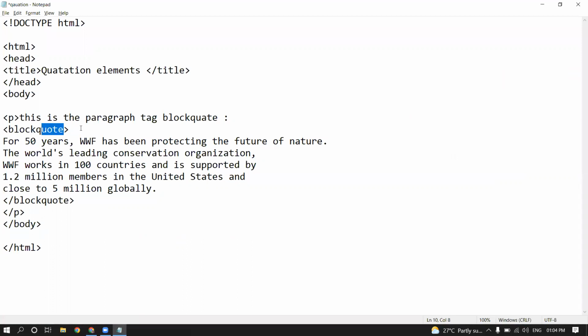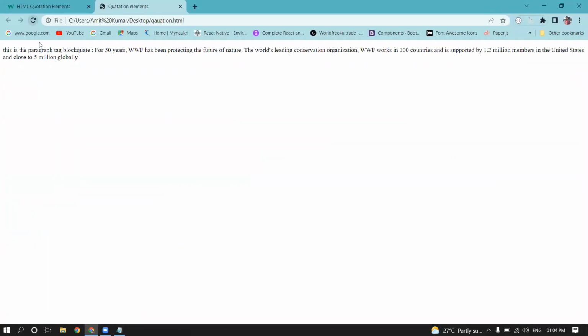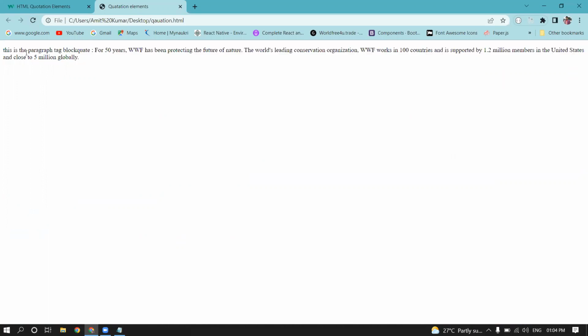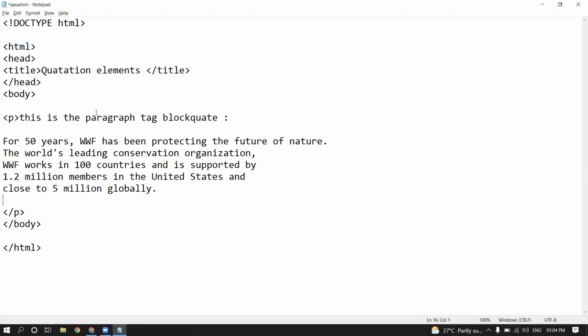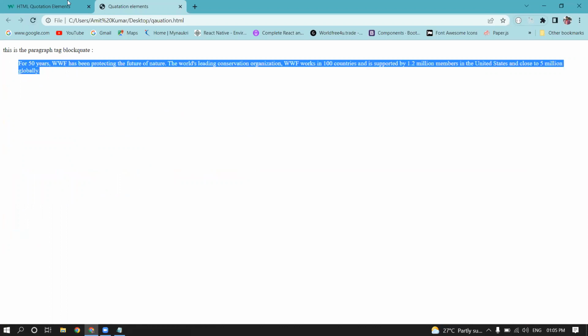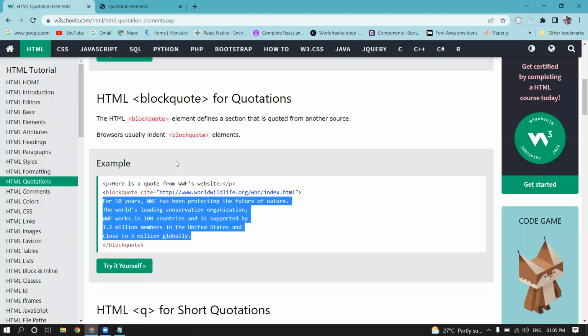If I remove this opening blockquote tag and this closing blockquote tag, see, this is what it looks like. So for formatting, we use blockquote for designing the content, and it looks like this.